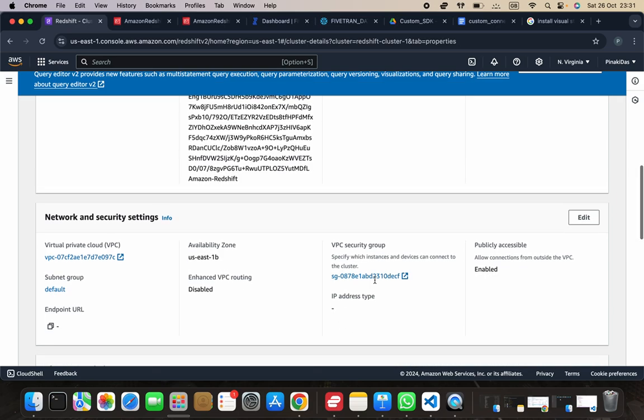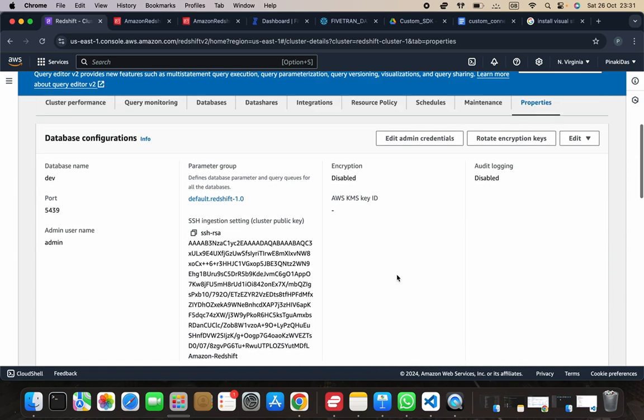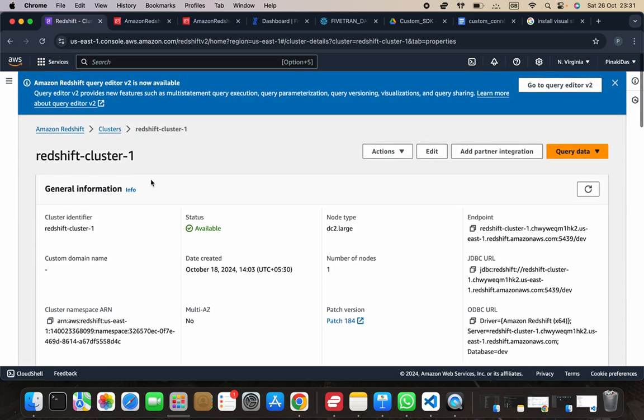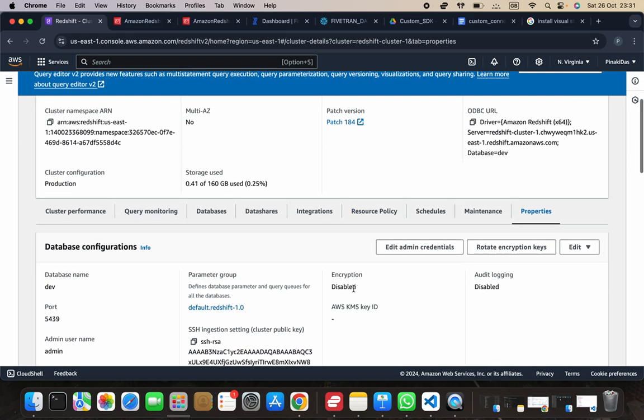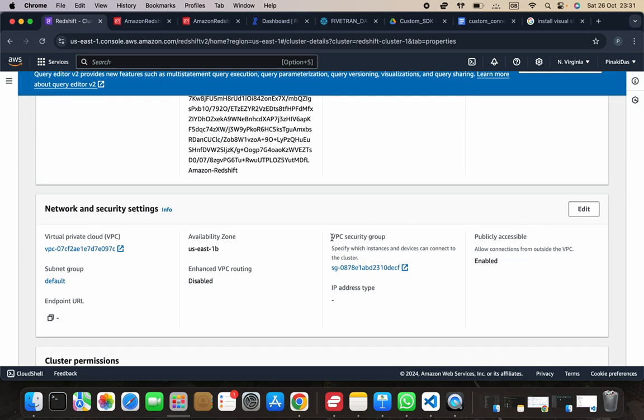Another thing that you need to set up is the security group. You can see we have just clicked on the Redshift cluster, then went to the properties tab, and then to the VPC security group. Every cluster that you launch in AWS should go into a VPC, a virtual private cloud. For AWS, it has a security group. A security group is nothing but a firewall kind of thing.